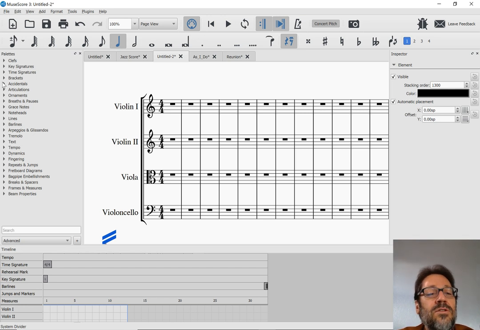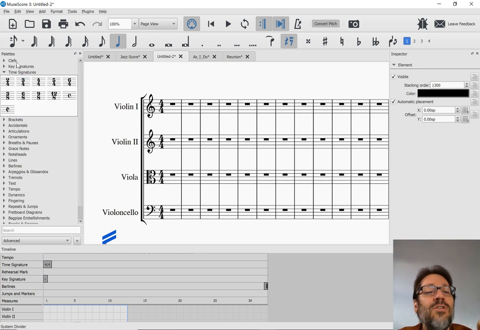Time signatures, the palettes are actually in a different order than they were. They're designed to be a little more logical. Grace notes used to be on the top for no good reason. Now, clef, key, time signature. Clef, key, time signature, right? It's designed to sort of reflect something about how the music is actually organized.